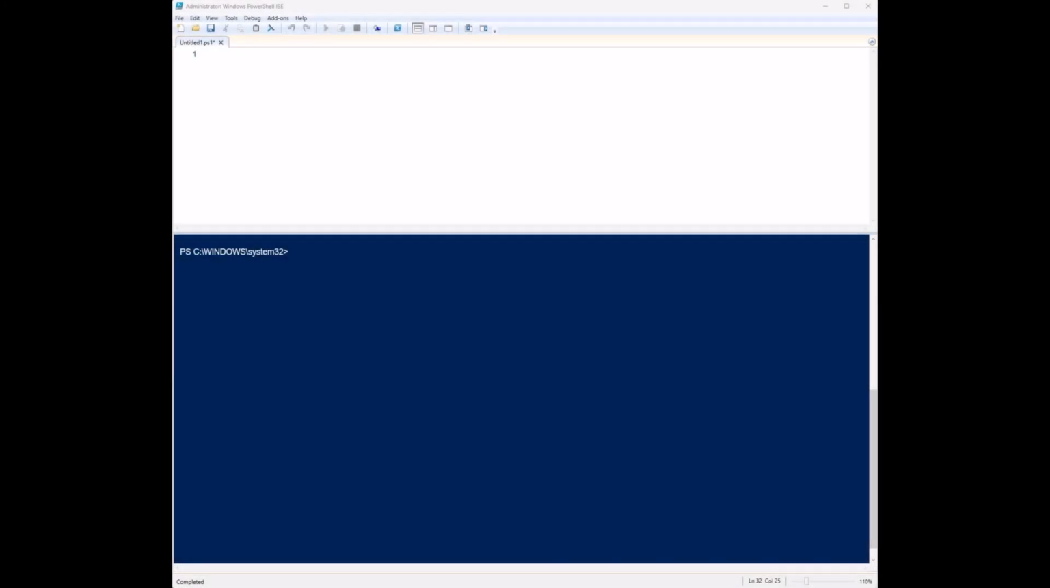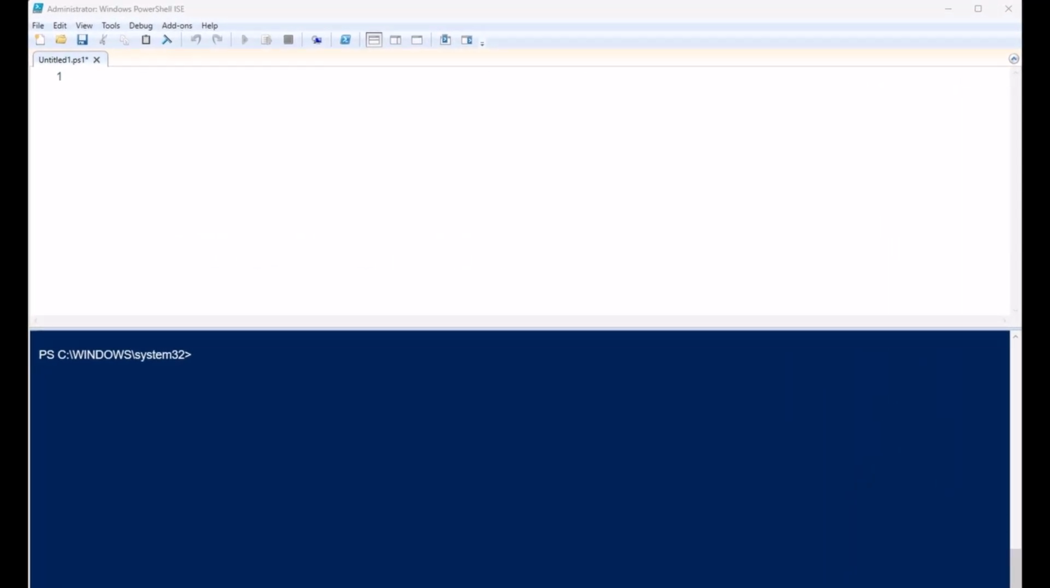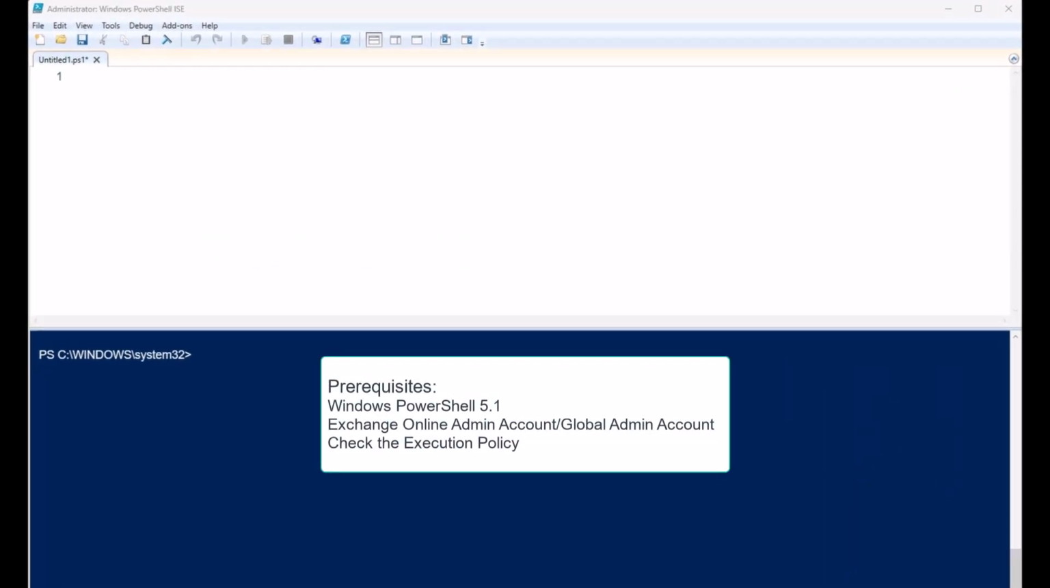Today I will show how to connect to the Exchange Online Admin Center using PowerShell. There are three prerequisites for this video. First, Windows PowerShell version 5.1, an Exchange Online admin account or global admin account, and also we need to make sure the execution policy is not set to undefined or restricted.